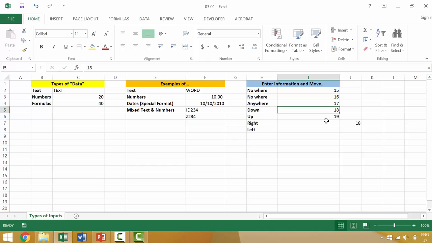Let's then bring our cursor here. If you wanted to move right, you would press the Tab key. And if you wanted to click into this cell and put 21 and then move to your cell on the left, you would press Shift Tab. So that is a general introduction to entering text into Microsoft Excel.